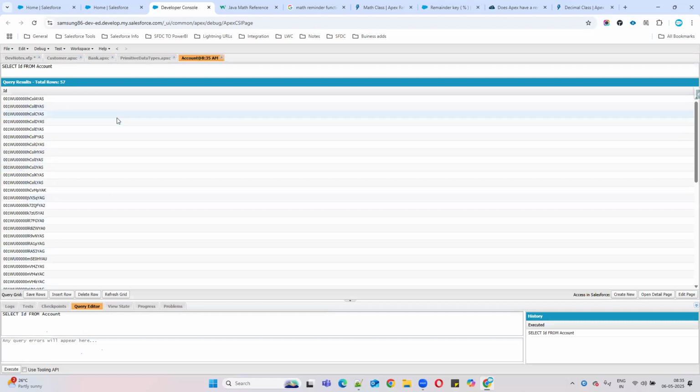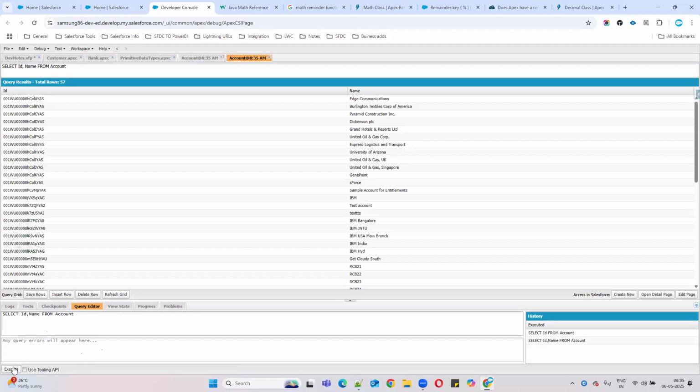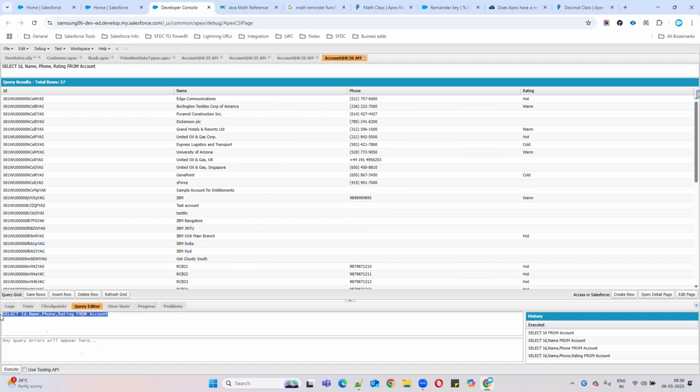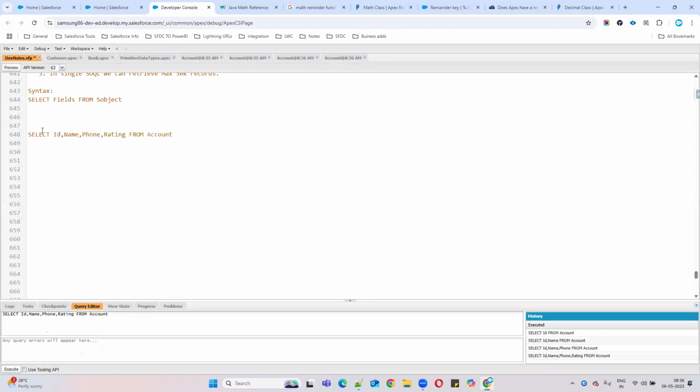How many records do we have in total? 57. If I want the name, we add Id, comma, Name. If I want the phone number, add a comma. You just use comma-separated fields, whatever fields you want to add. Understand, everyone? Simple, right? Is Account a standard object or a custom object? Standard object.